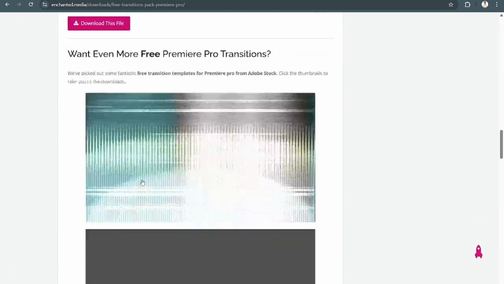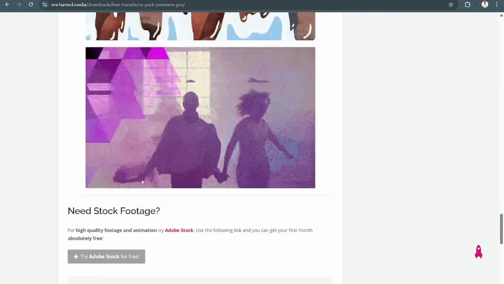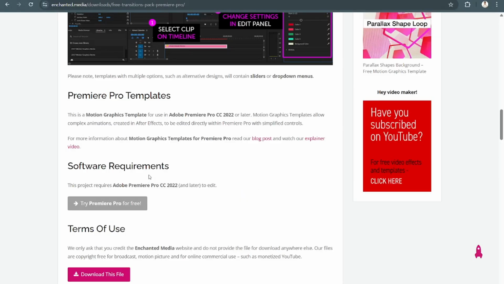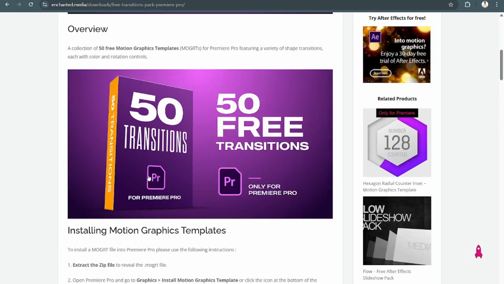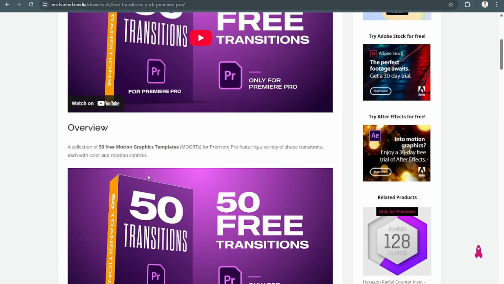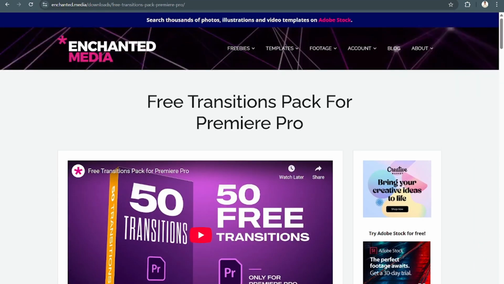So these are the free transitions that you can download. Some of the free transitions that you can download. And definitely, they are all worth it, especially if you're just a beginner or if you just want to try out these transitions. You definitely want to check out Enchanted Media.